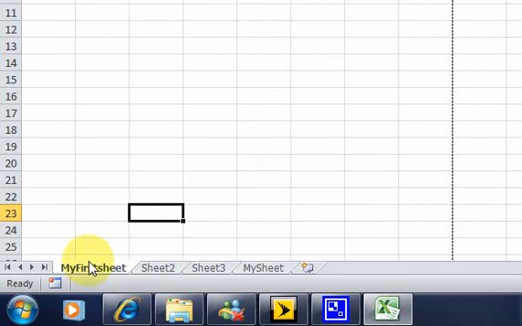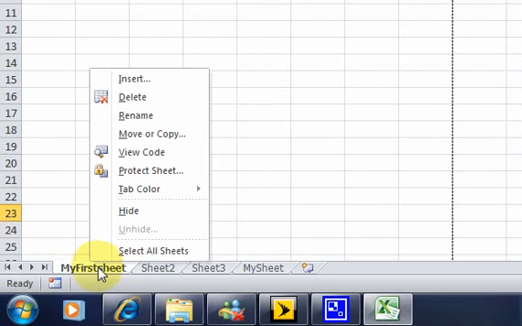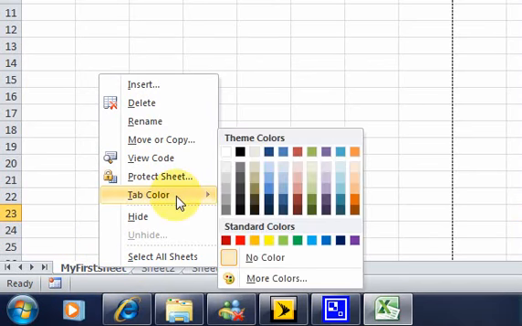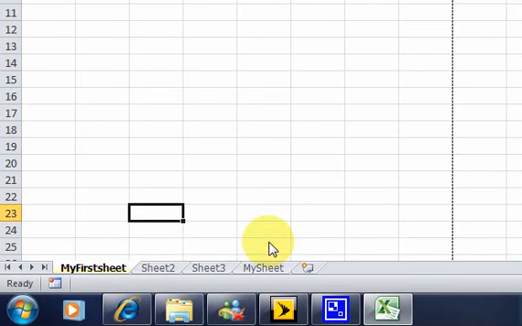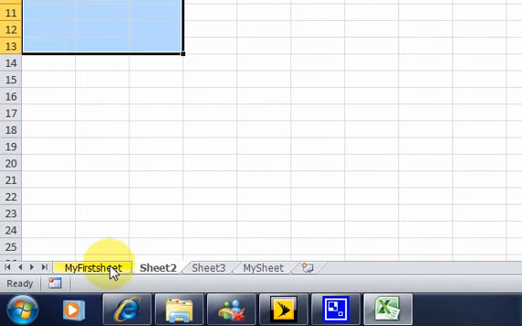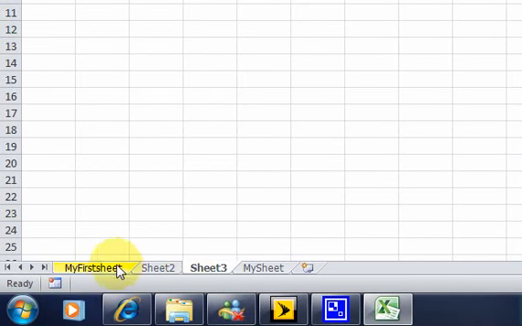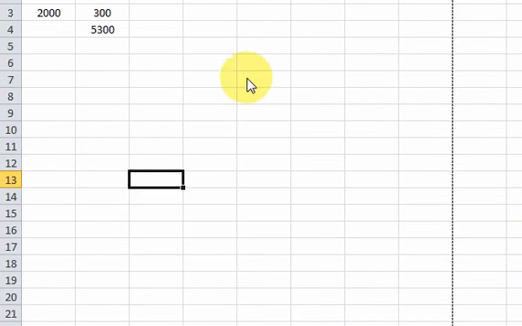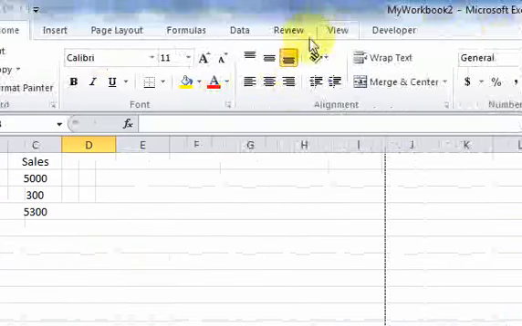You can also color these sheets by right-clicking on the sheet and going to Tab Color. And then if I select yellow, now when I go to other sheets, I can see that my first sheet is yellow. Okay, so we covered everything about the interface here.